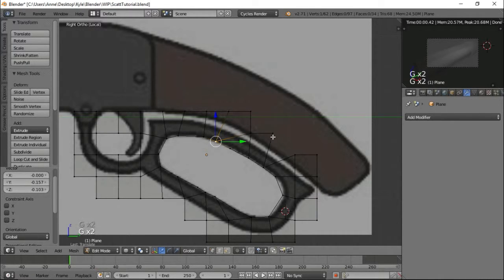Oh, I just realized something. I kind of messed up. Oh, wait, no, I didn't. And I'm also going to do it for the other side as well. So I can do all this, maybe make this a little smoother.